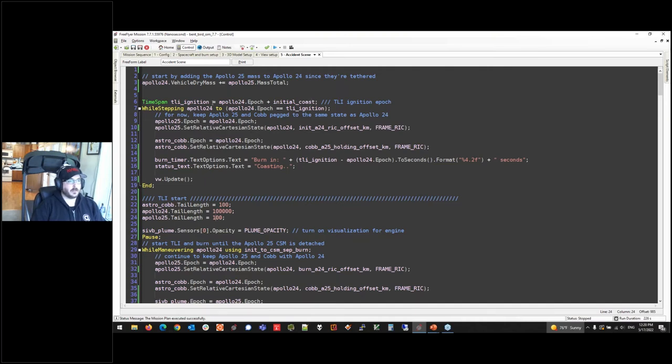When we get to the actual accident scene, this is the scenario execution. And this is the fun part. Basically the overall loop is step a little while, move forward in time, do something, and then continue moving forward in time. When we first start out, we are just propagating along, everything's great, no problems, and we're modeling Apollo 25 and astronaut Cobb as being just attached to Apollo 24. We're doing that by setting the relative state so that it's basically a couple meters away from the actual state. This way they won't be right on top of each other.